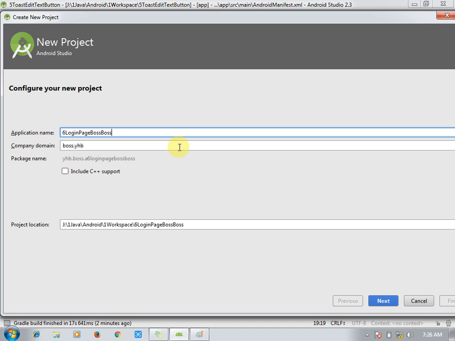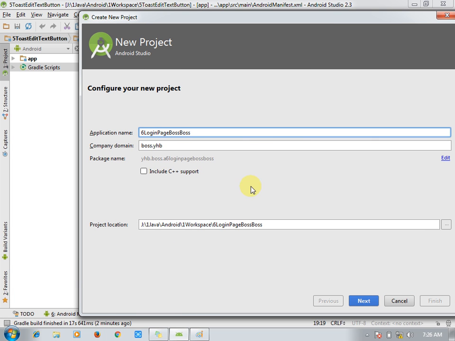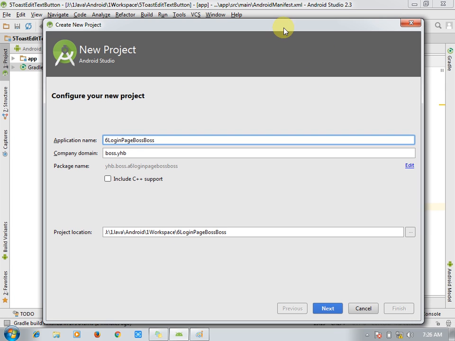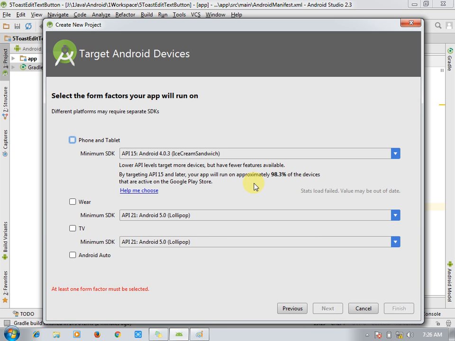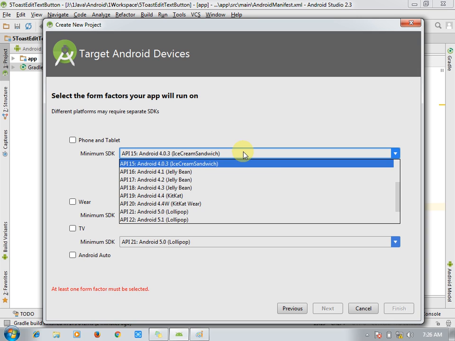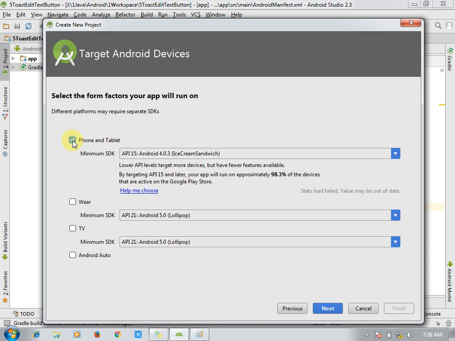Next button. Select phone or tablet. Select at least one form factor. Next, this is my empty activity. Next, this is my main activity. Or you can give the name as a login activity also, not a great deal. Okay, so it's loading now.